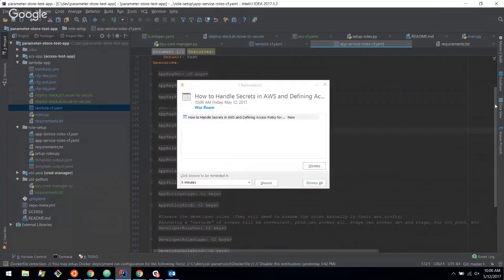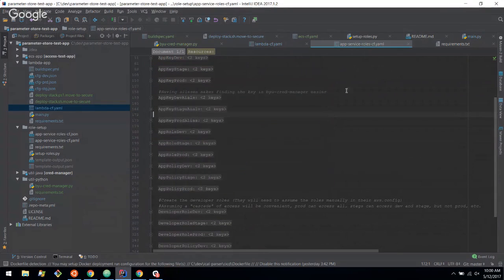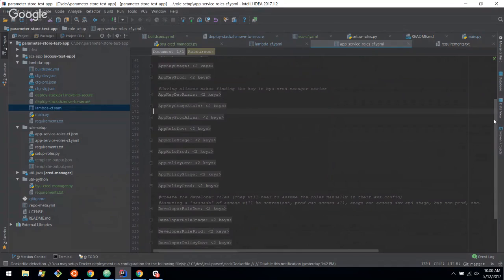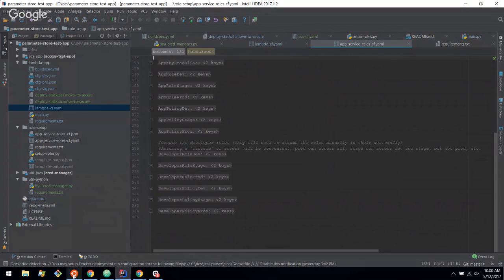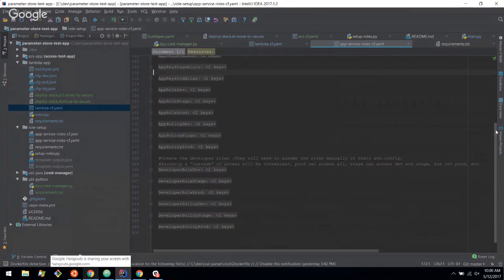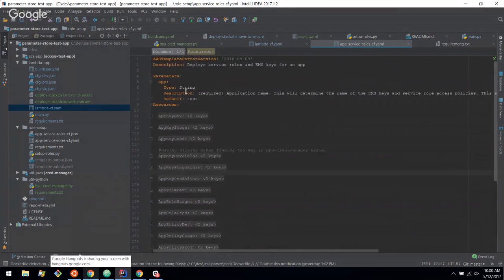So in the end, sorry, let me get rid of that. In the end, we're going to have 6 roles, 3 for each stage for applications and developers. I'm not going to delve into the specifics of each of these. Basically, the only thing you have to pass this template to be able to create these roles is the name of the application, and it creates all of the roles based on that name. So for example, the role to access secrets as a developer would be app stage developer role.